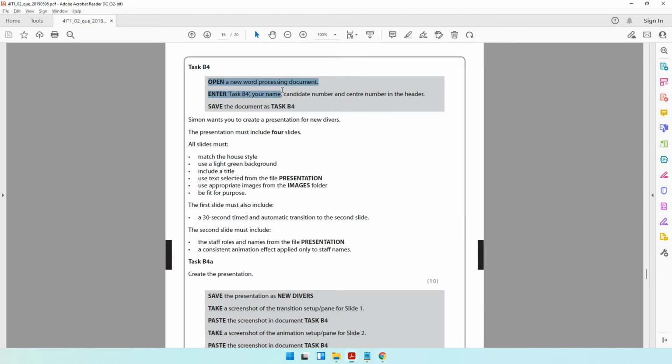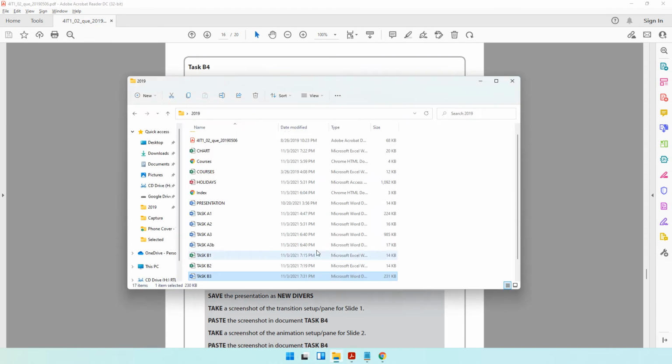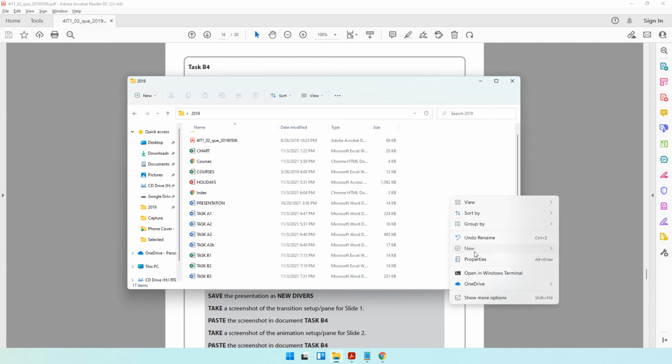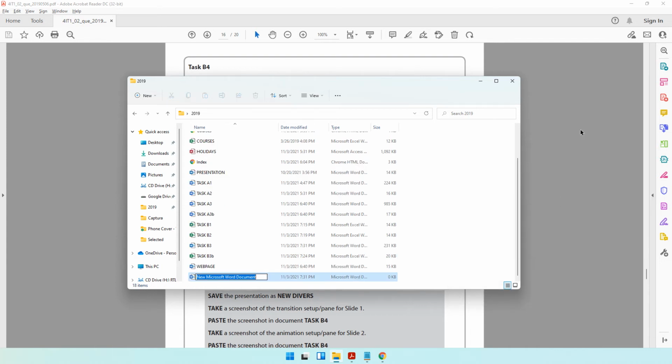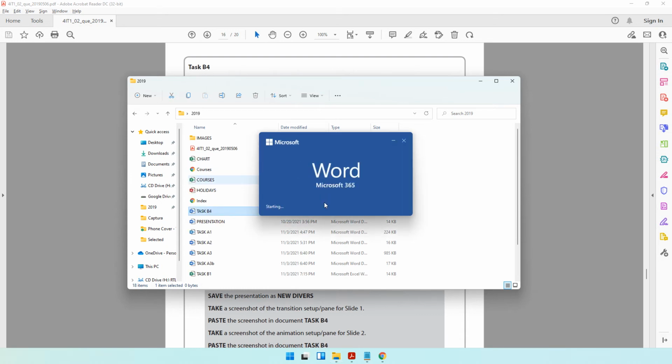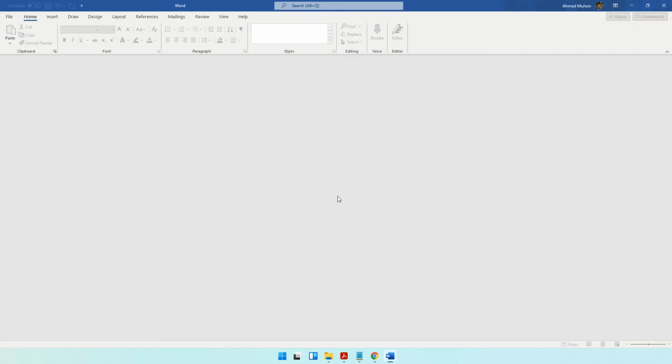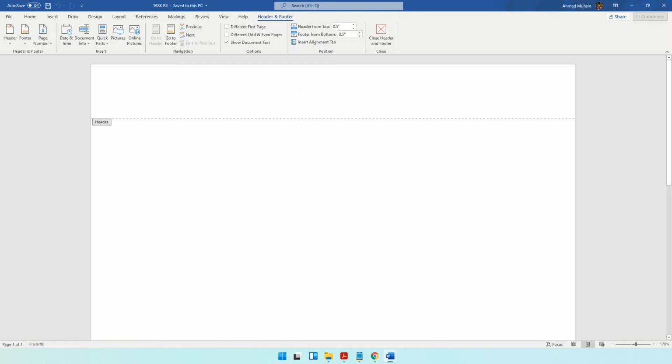Okay, over here it says open a new word processing document, enter task B4, your name and candidate number in the header, save the document as task B4. So let's do that immediately. Let's right click and say new Word document, and we need it to be task B4. Let's open it and head for the header immediately. So over here we type task B4, your name, your candidate number and your center number.